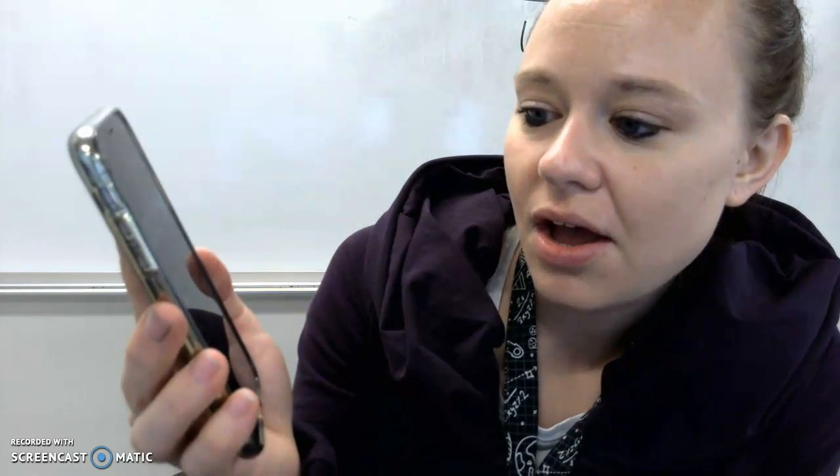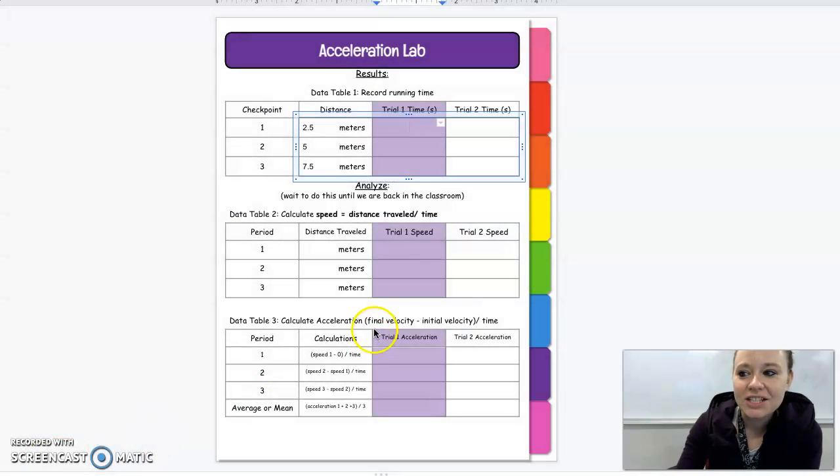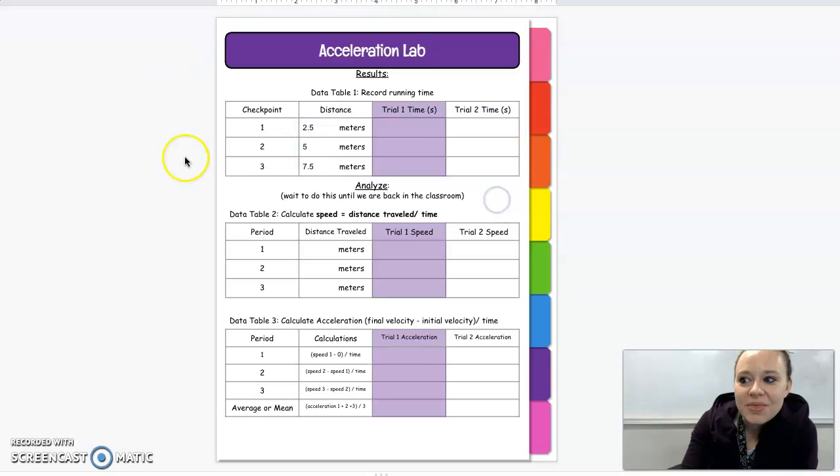I have laps 1, 2, 3, and 4, and I can record that data back in my recording sheet in this section here. Then I can do it a second time, or I can record my partner's data in this white section here. When I'm done with that, I'm going to come back inside the classroom and work on doing some analysis of my data. It says right here, wait to do this until we are back in the classroom. We don't want to spend too much time in the hallway analyzing our data. We're going to wait till we get back to the classroom to do the analysis.